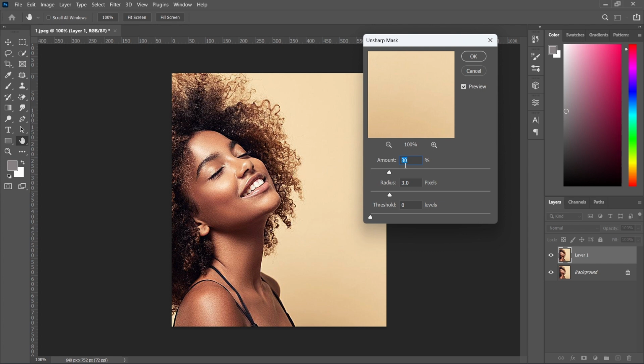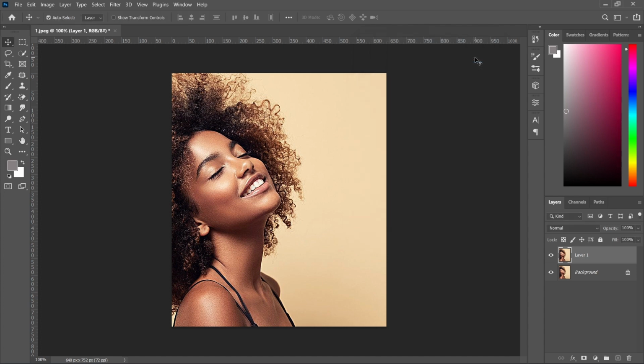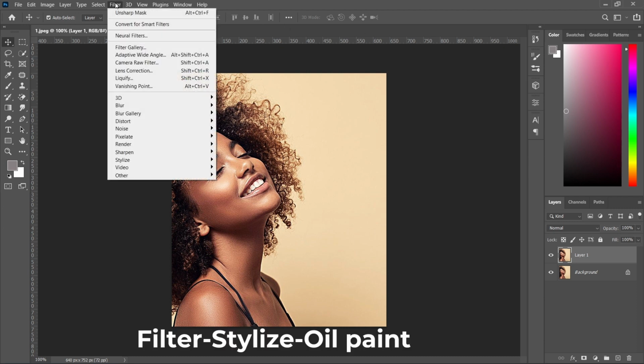According to my picture, I'll set my amount to somewhere around 40, which will be good. Then my radius to 3, then threshold to 0. Then I'll click on OK. After doing that, you head over to Filter again, then Stylize, then Oil Paint. You choose Oil Paint from here.